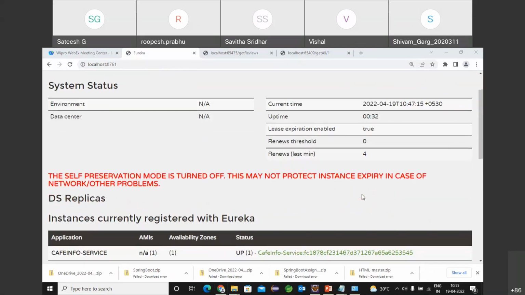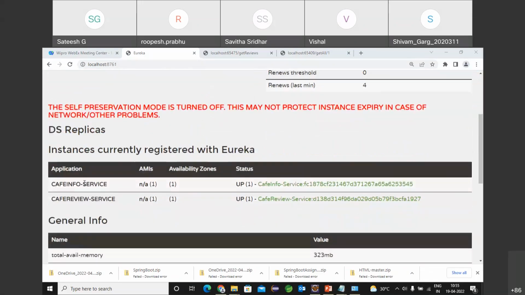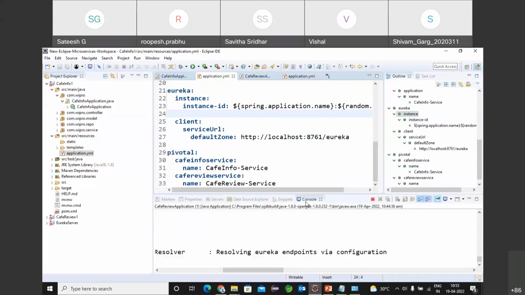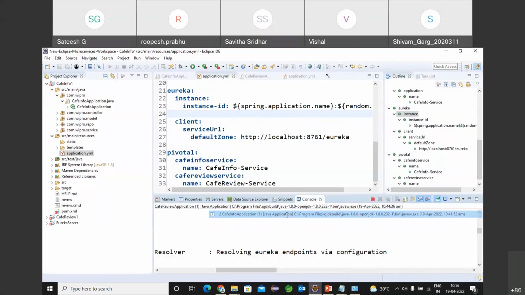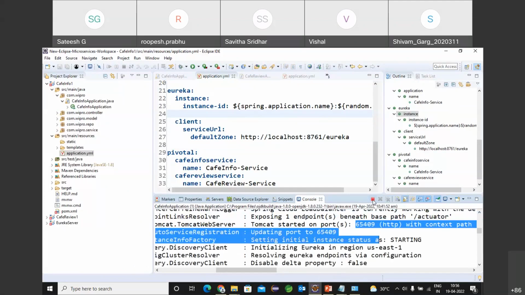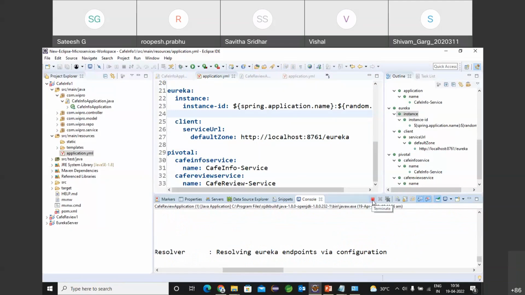Before I show you that, let me show you one more thing here. At present, you can see that there are 2 services, Cafe Info service and Cafe Review service. Now what I'm going to do here is go to the cafe info project. I will stop it, I will terminate this app. Similarly, I will also go to the cafe review application and terminate this app.